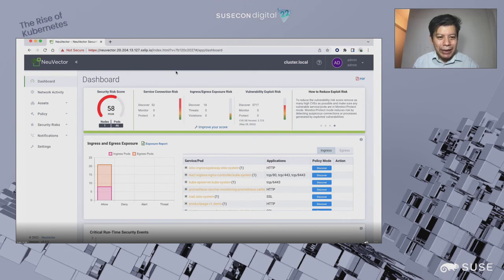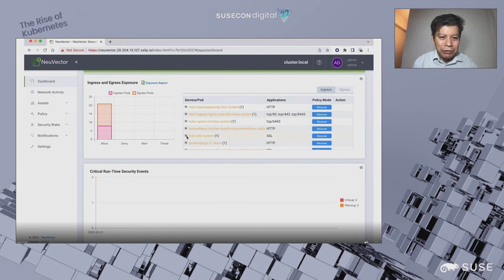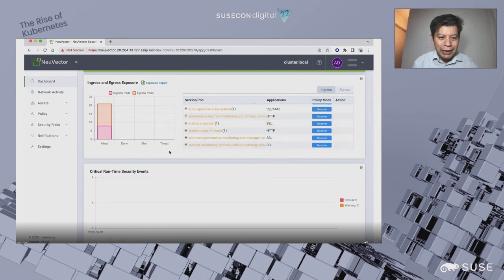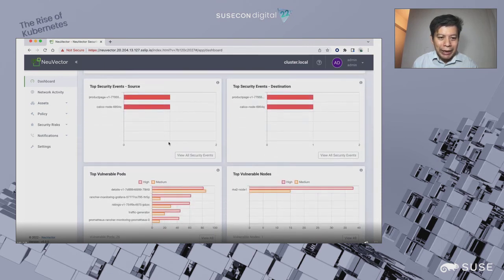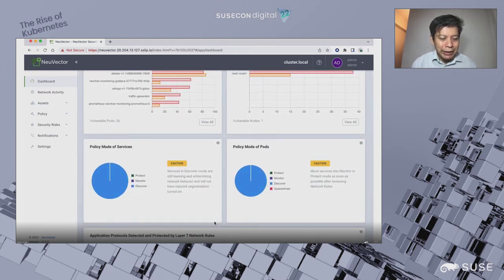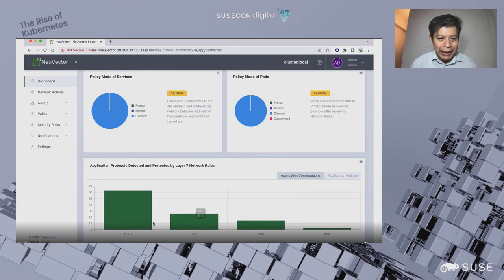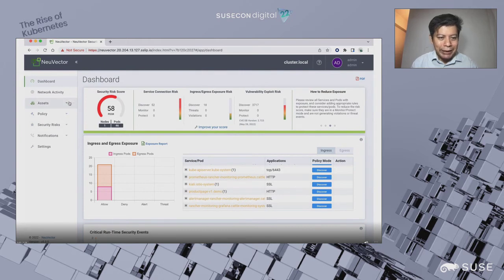This is the dashboard. After you log in as an administrator, you see the overall cluster security posture, which ports are limited as ingress or egress exposure, and then you can see all the top security events per source or per destination. It also gives you the analysis of vulnerability reports across different ports or namespaces. So this is the overview of your cluster.